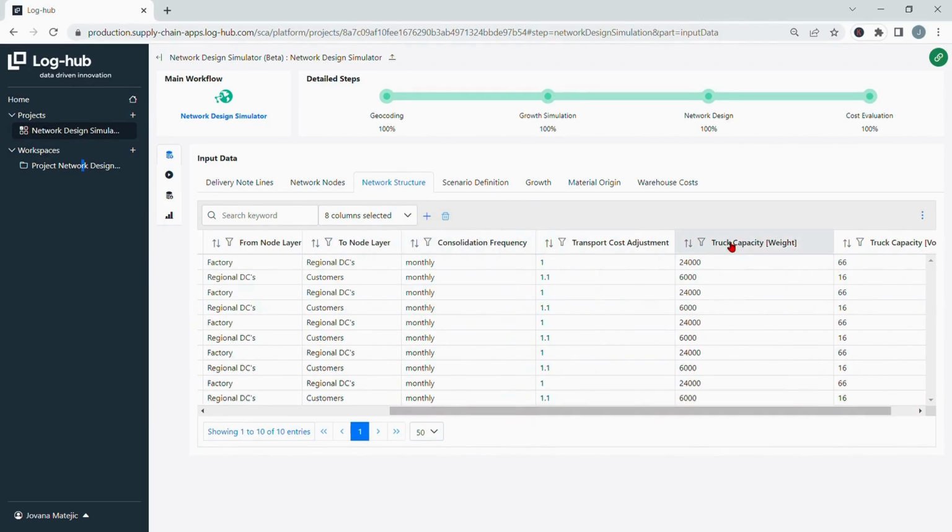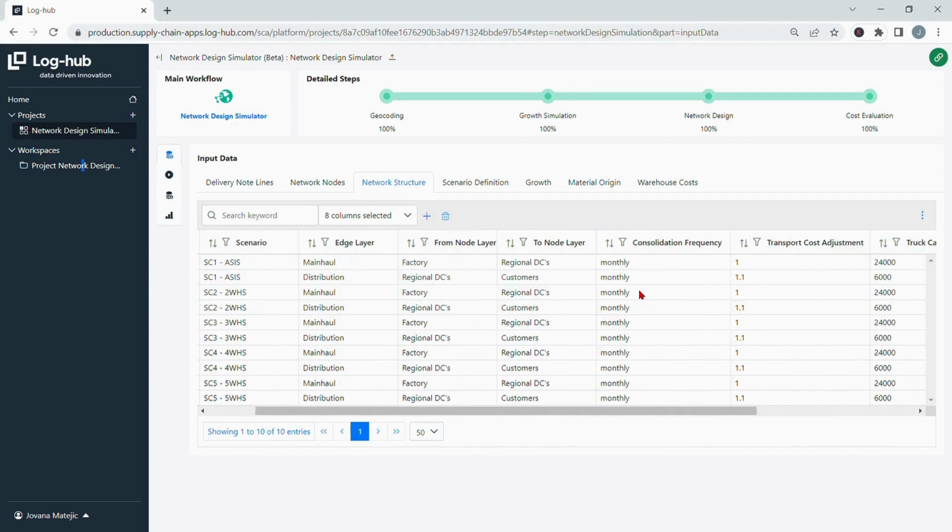In addition, truck capacity based on weight and volume as well as the consolidation frequency has to be defined for each edge layer. This is how the system consolidates delivery node lines to trucks and has impact on the truck utilization as well as on the transportation cost. Consolidation frequency refers to monthly, weekly and daily. The transport cost adjustment factor can be used to adjust the transportation cost per edge layer.